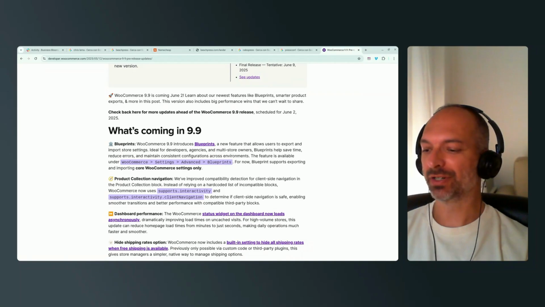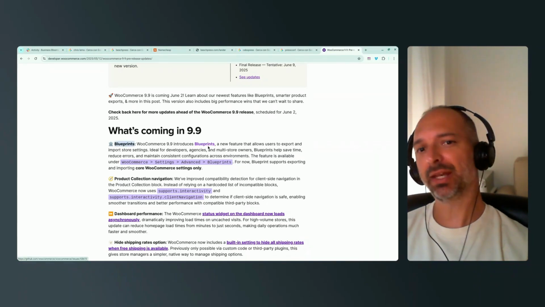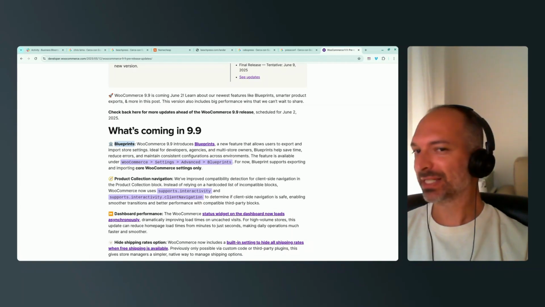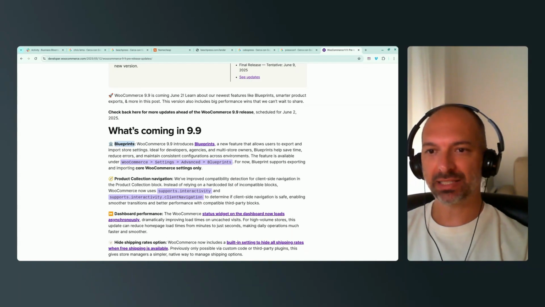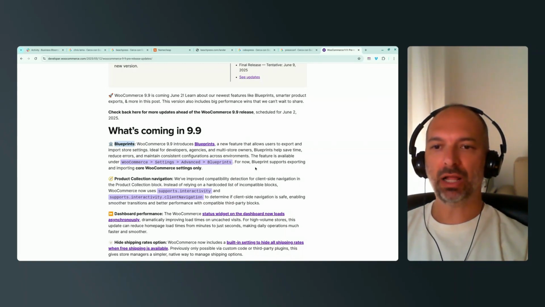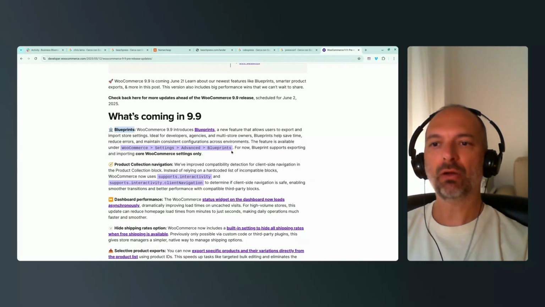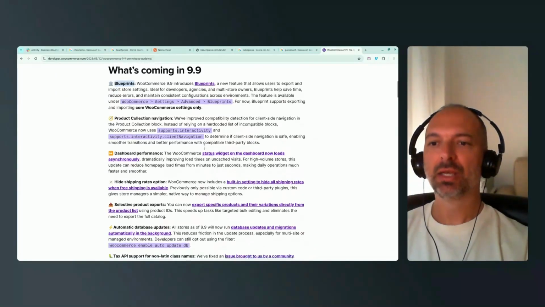staging, right? First. Now, big things that are coming up in 9.9 are definitely the blueprints. So now you can import and export store settings much more easily between websites and multi-sites and client sites. And you can basically maintain consistent configurations across environments. The feature is available under a feature flag that you can find under WooCommerce settings advanced. Also, loads of news on product collection blocks in case you're using blocks. But let's skip this for now.